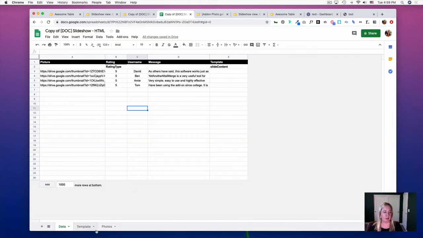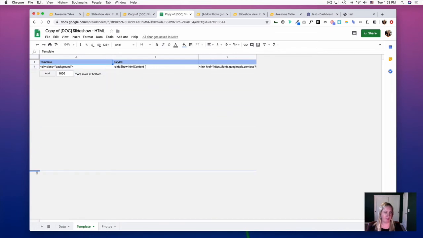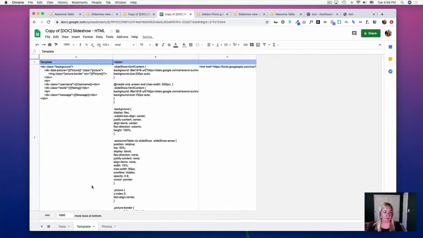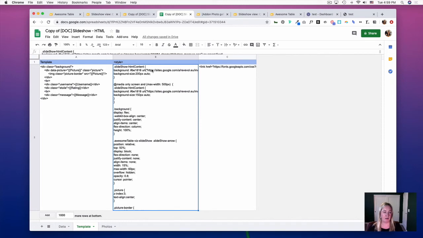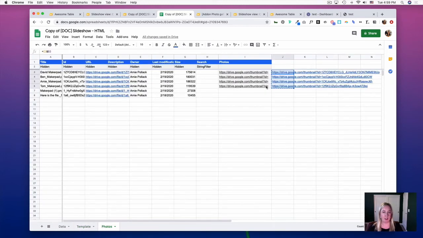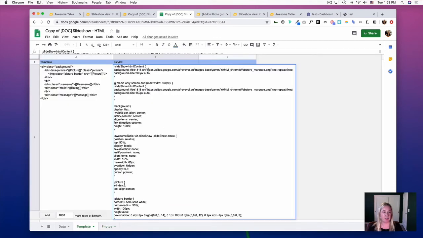You would go to the template and we're going to make a few edits to the HTML. So the first one we are going to do is we are going to add our logo. So we're going to go to photos and I'm going to drag this down, and I'm going to grab, let's say, this one. So copy that. And in the template, in between these quotation marks, I am going to replace this with my logo, and this one too.